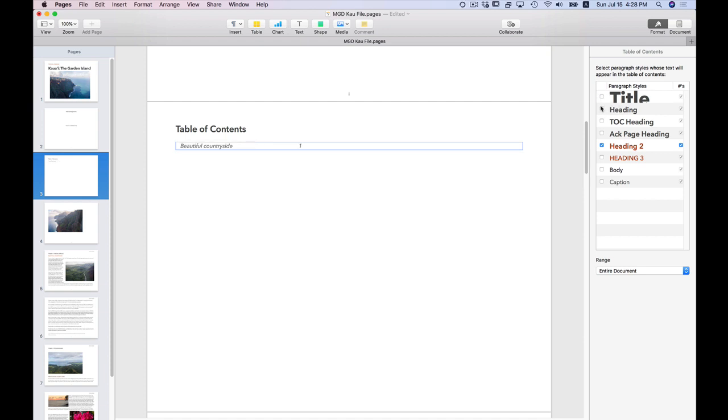I do want it to use heading. I do not want it to use heading 2. And I do want it to use acknowledgement heading page. So now you saw how it shifted around and used the correct paragraph heading styles to create and generate this table of contents. So you see from the right-hand side, you can have almost anything you want in the table of contents. You just have to specify what you want there.